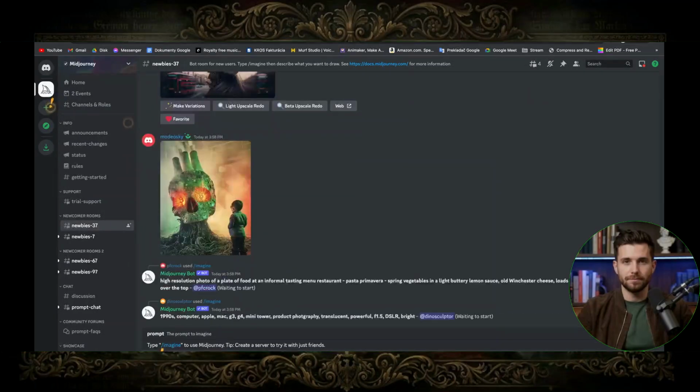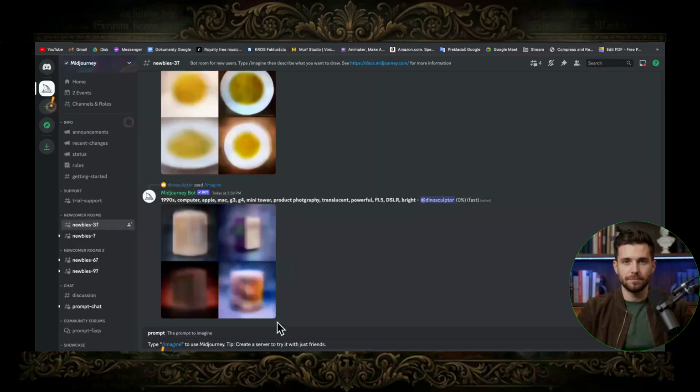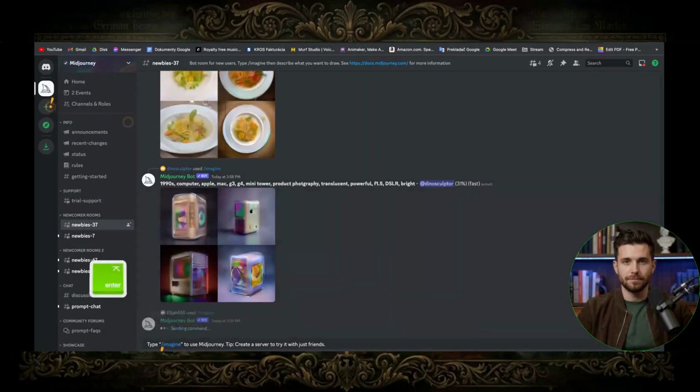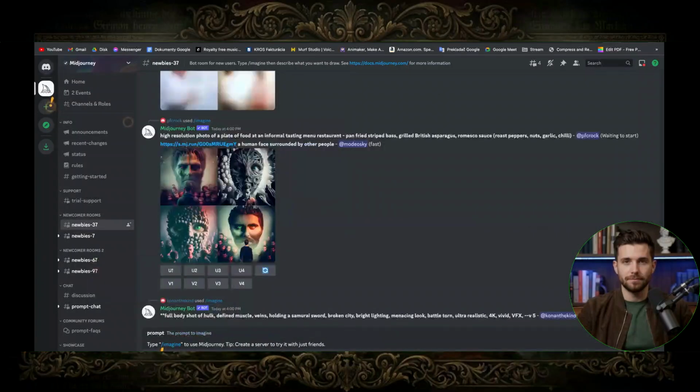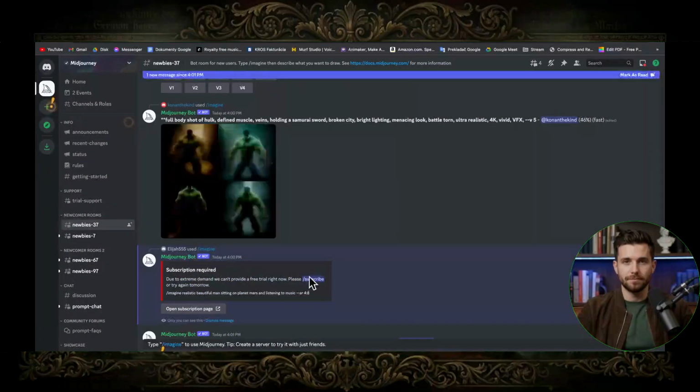You can now view the community showcase or start creating by clicking Join the Discord to enter the official server. Accept the invite and complete any additional security checks, such as selecting specific images.